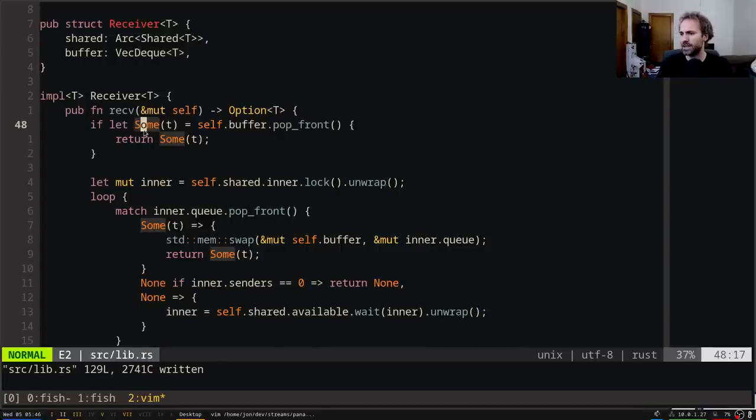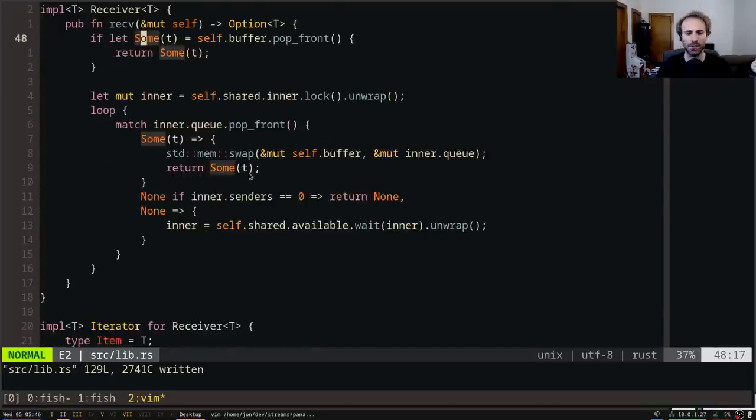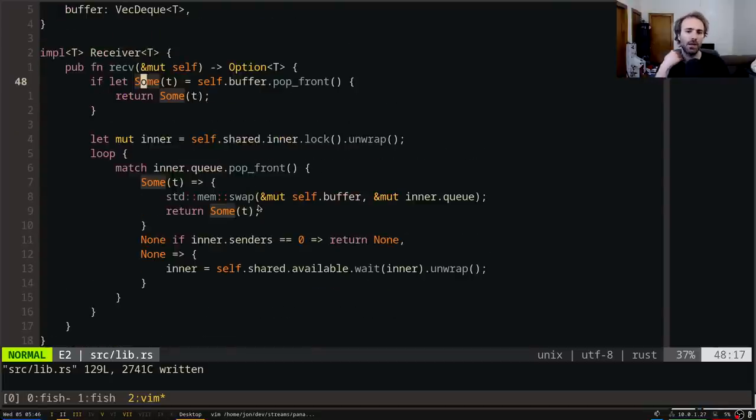What about extending buffer with inner queue drain? This would save memory, but will probably be a lot slower. It wouldn't actually save memory. You would still end up with both of them having to have capacity.